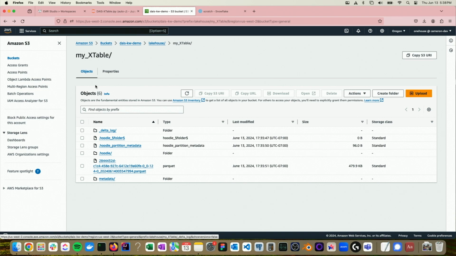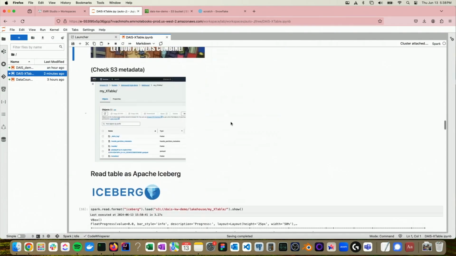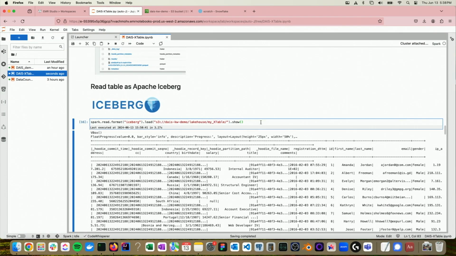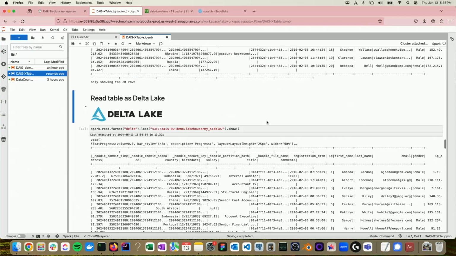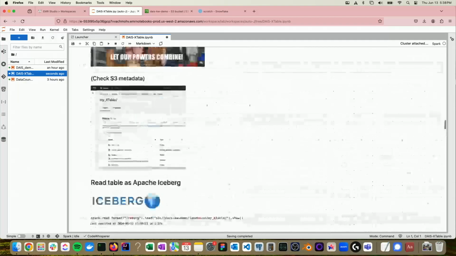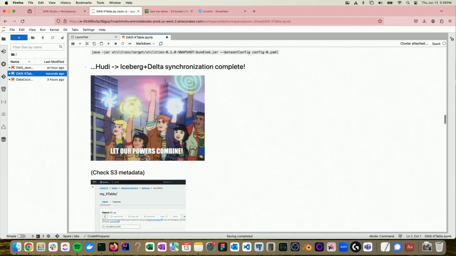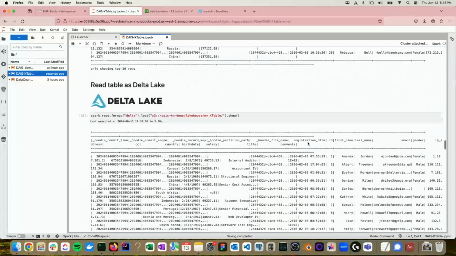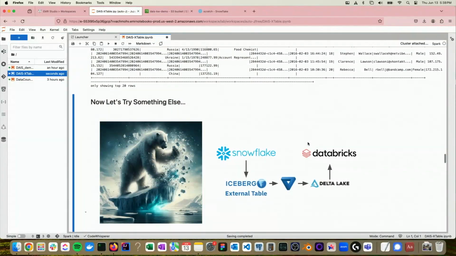So now I can come back to my notebook and say spark.read.format from that same path, I can read it as an Iceberg table, or I can read it as a Delta Lake table. And so all three legs are complete, and I have truly achieved interoperability and let our powers combine, right? So I had another demo where I was going to create a Snowflake table, write it out as Iceberg, convert to Delta, read in Databricks.